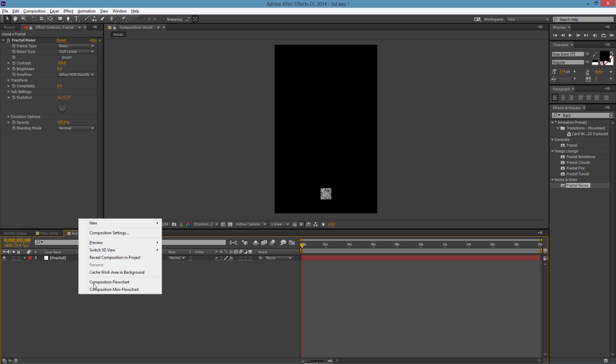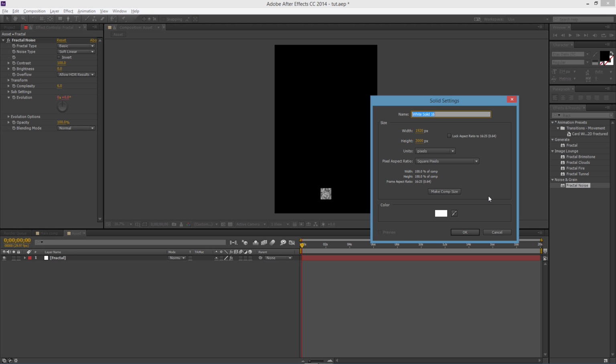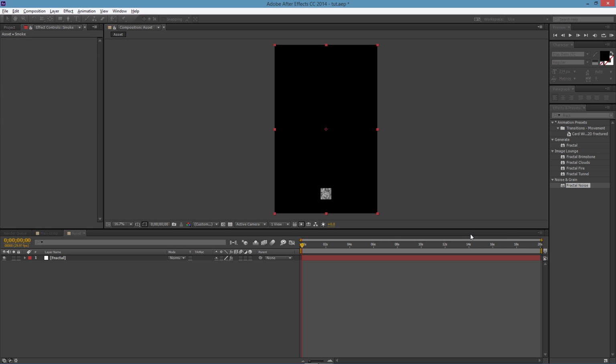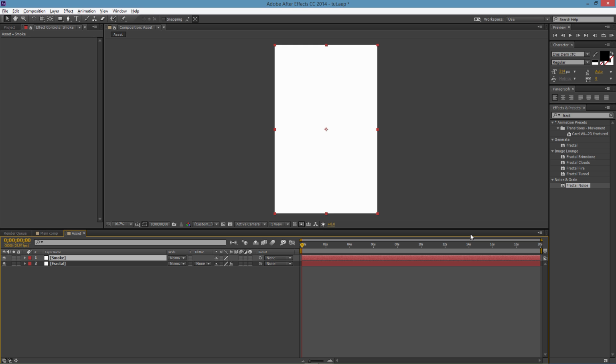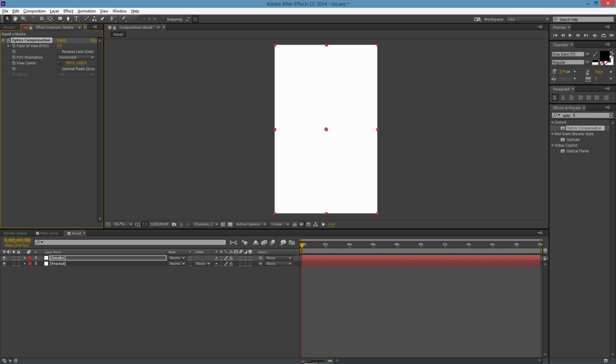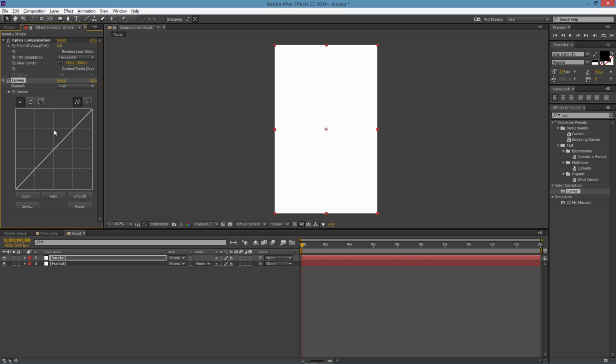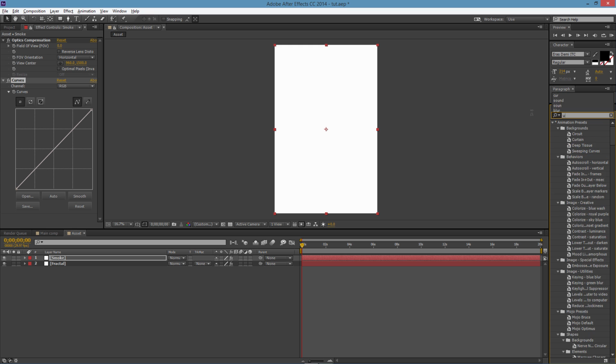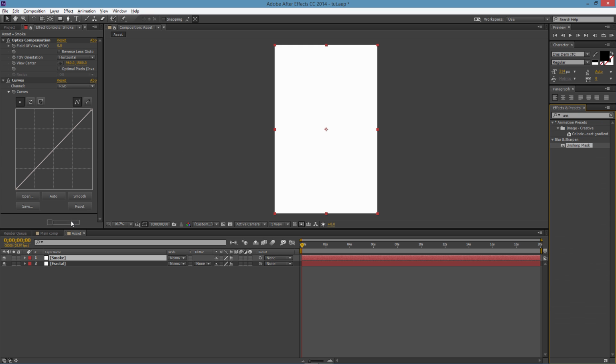Alright, next we need to create a new solid, and we're going to name this smoke, or you can call it ray, smoke rays, or however you like. Next we need an effect called optics compensation. We're going to drag that in. We also need curves, and we also need unsharp mask. Alright, so I'm going to uncheck these for now, and we're going to only work with this currently.